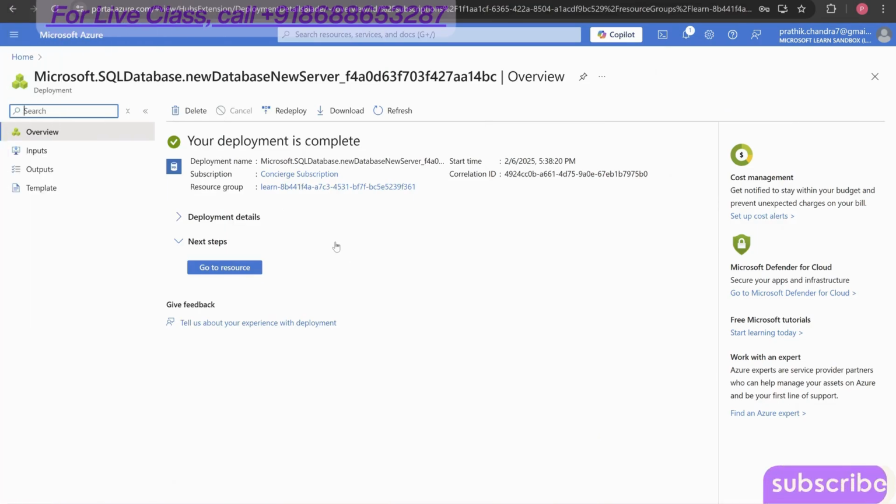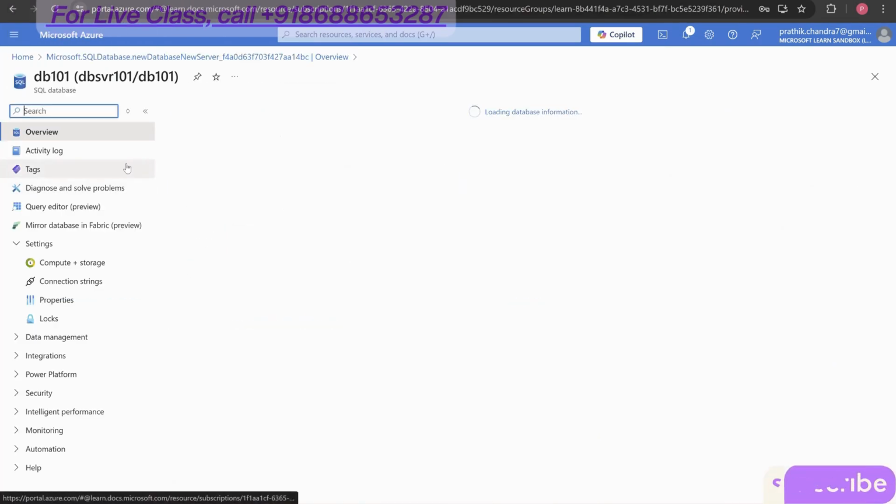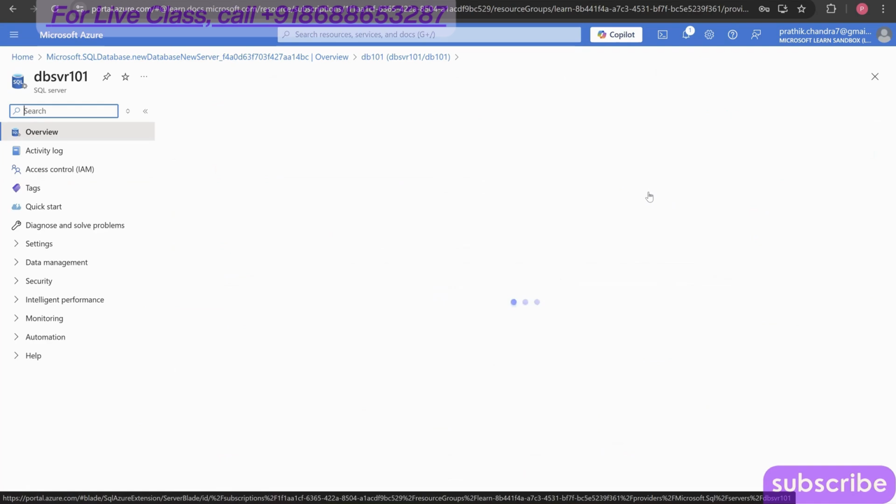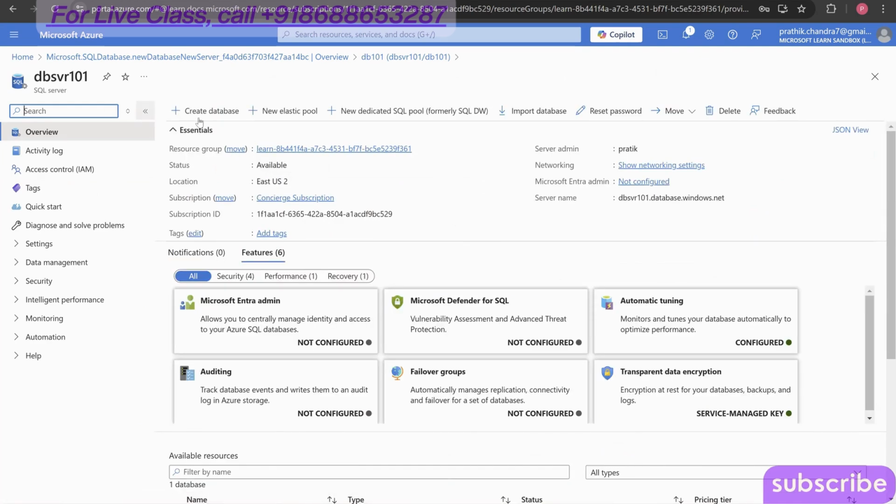Okay, so we are back. Now we can see that your deployment is completed message is being shown. So we'll go to the resource. Now, as you can see here, the status is online, and our server name is also given over here. We'll click on this one. Now we can see that our single database has been created.